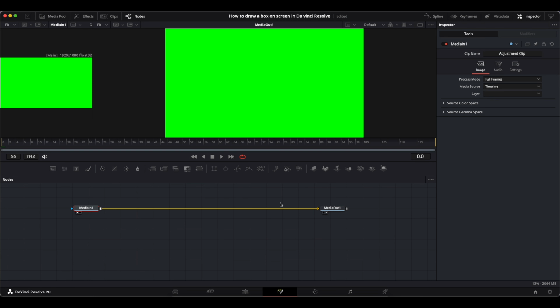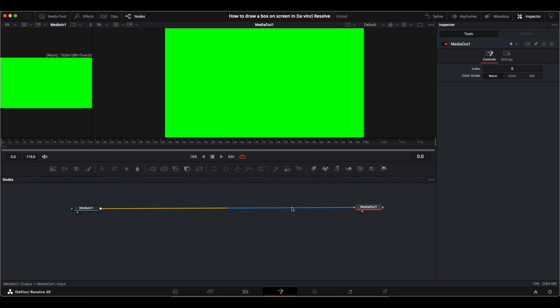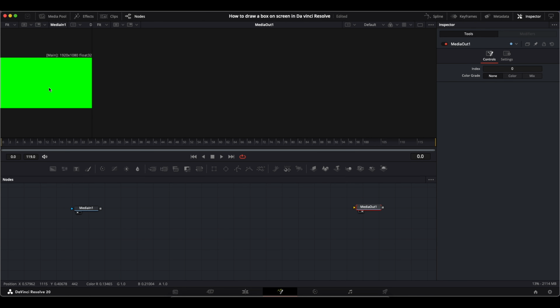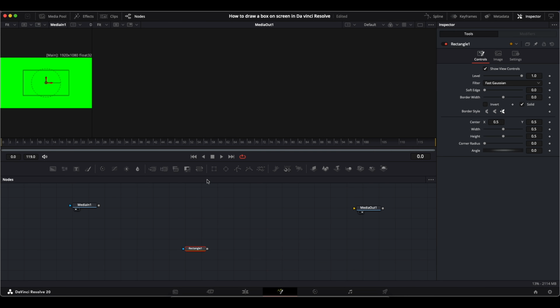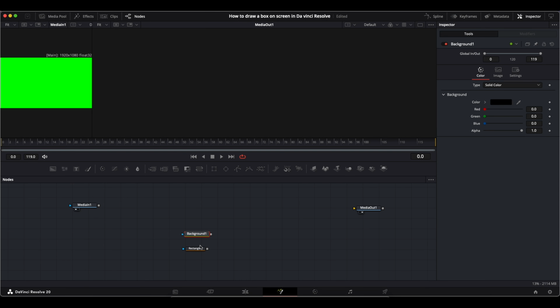I will disconnect it. We can see that this screen is not translated to this one, because I have disconnected these two modes. So we will not see anything here, which is the final output. What we have to do right now is create a rectangle first. I drag this rectangle here, and we have to remember that every time we draw a rectangle, we need a background. This background will provide the color of the rectangle that we will create.